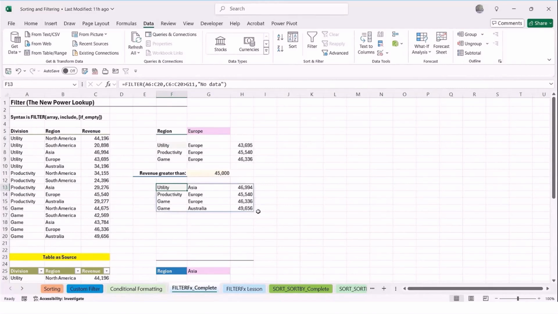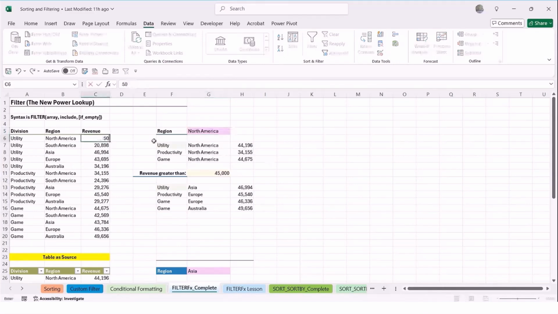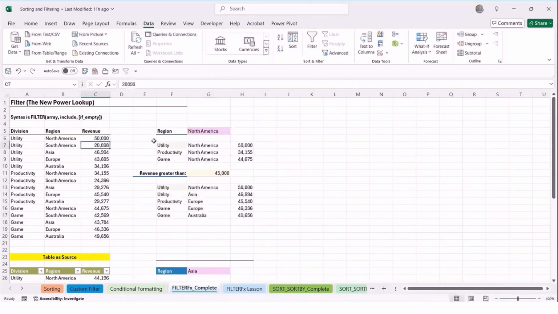Now, let's watch it in action, because this is a living organism and it updates automatically and quickly. That's one of the main distinctions from the initial filter that we worked on. So let's choose North America again, and you can see here is my number of 44,196. I'll change that to 50,000, and notice how that changes here. Oh, and guess what? It also changed right there.